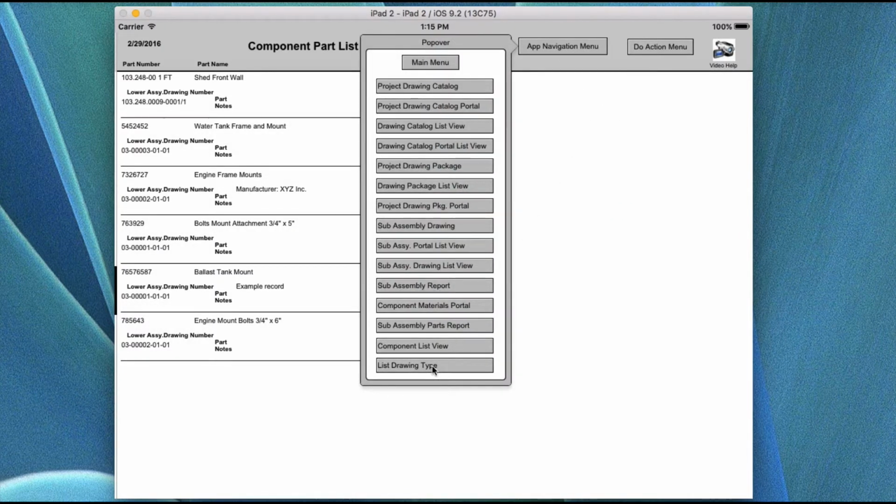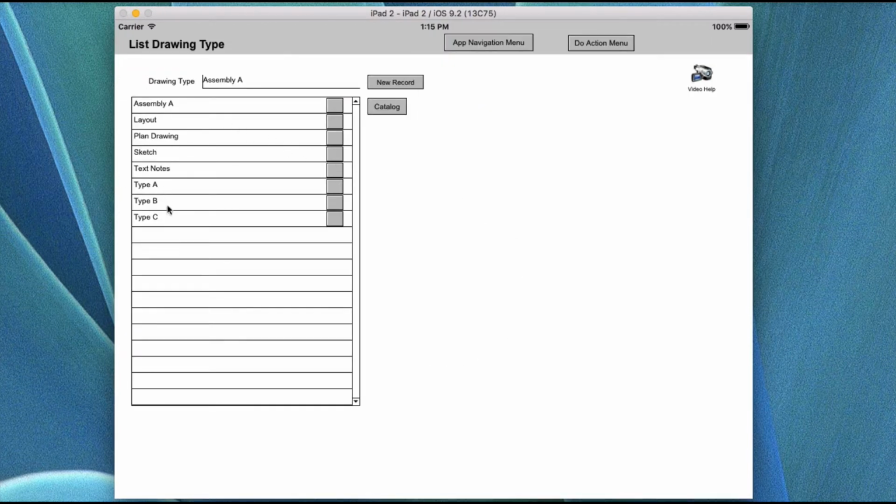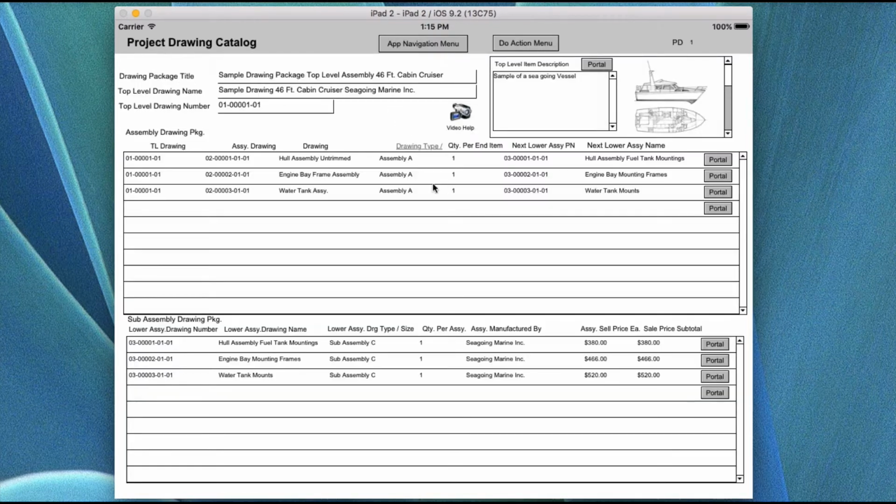And the last thing we have here is the list drawing type, which is the one that I talked about earlier. And this is where you can edit in the catalog so that the information in the catalog is used here in the drawing area, as far as showing the assembly drawing type. Okay, now we've pretty much covered everything.